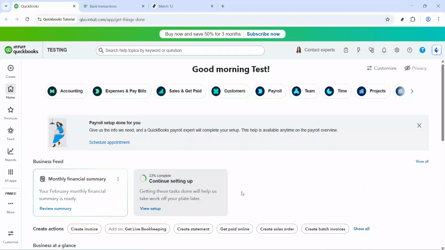In today's video, I'm going to teach you how to manually import bank transactions into QuickBooks Online using CSV files. If your bank connection is unavailable or you need to bring in historical activity, a CSV import is a reliable way to get those transactions into QuickBooks Online.